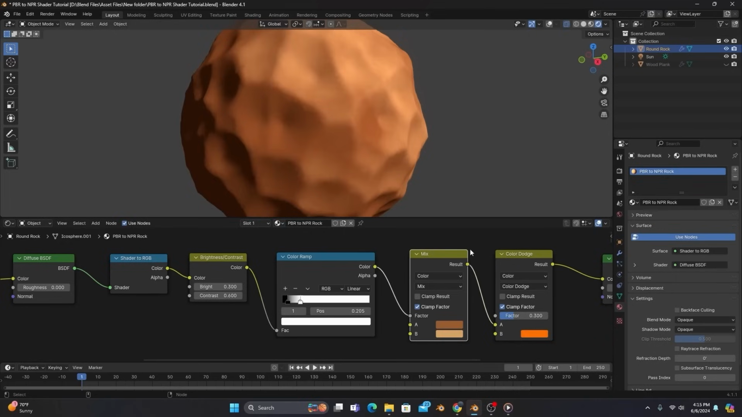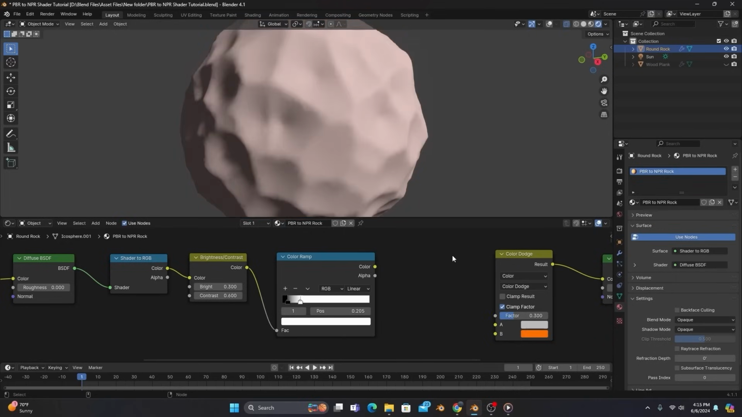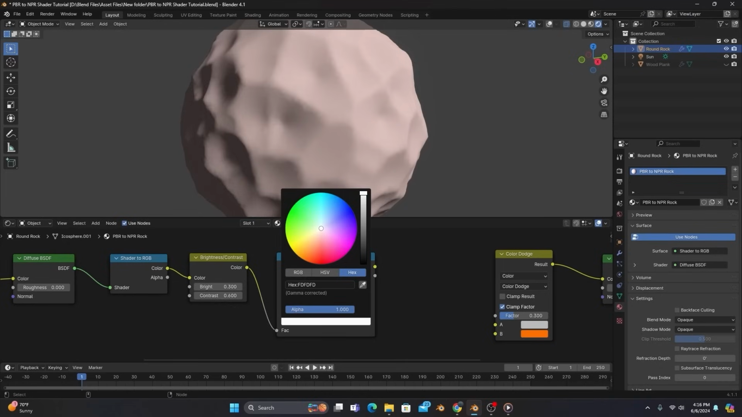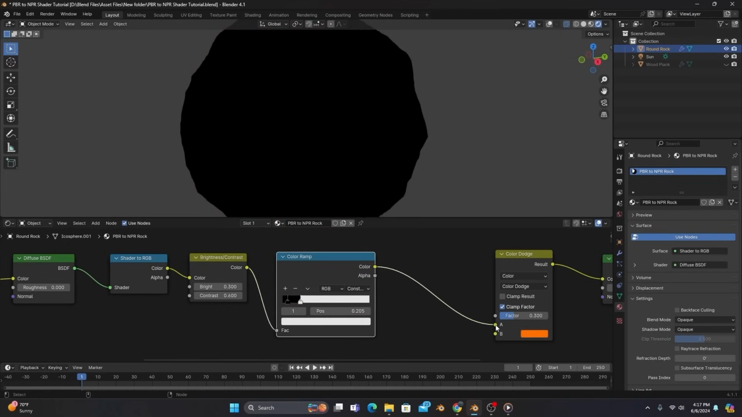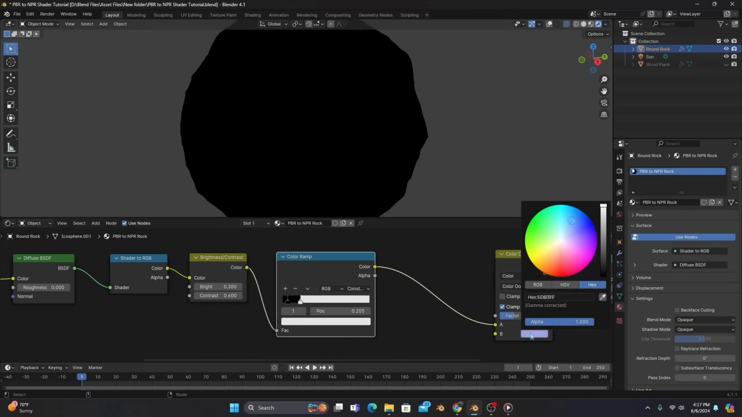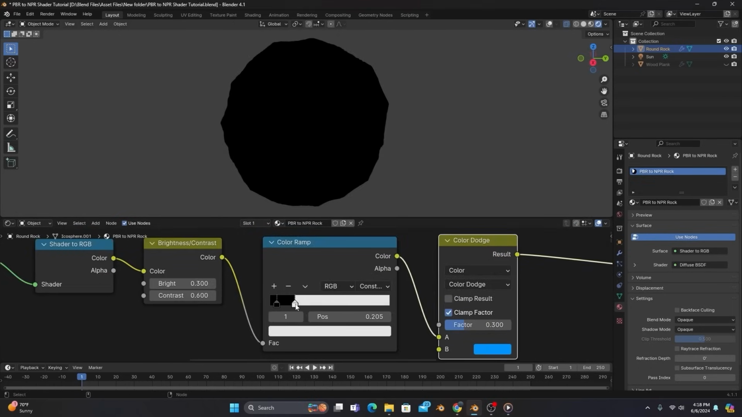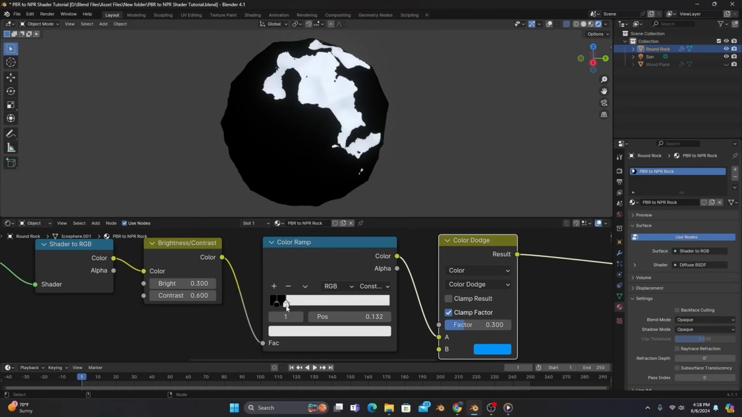So what we'll want to do instead is get rid of our regular mix color and change our color ramp to constant, making the white stop a little bit grayer, and connect the color to the A input of our color dodge. Oh, and also change the orange color to a sky blue color, or something like that. At this point, we'll need to adjust the color ramp a bit so that we can actually start to get the light and shadow interaction on our object.